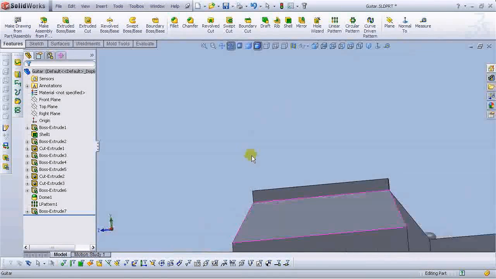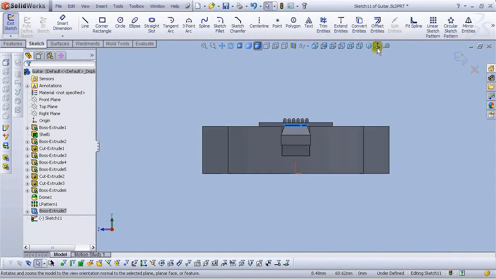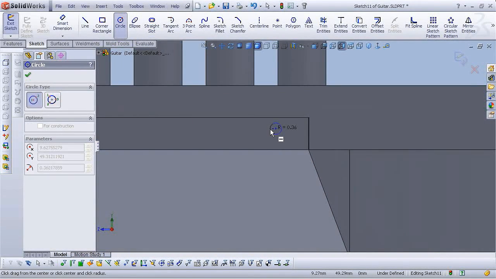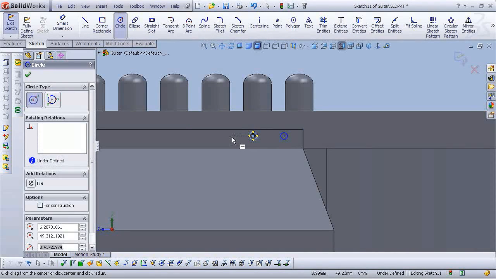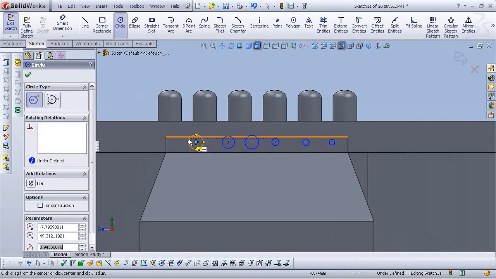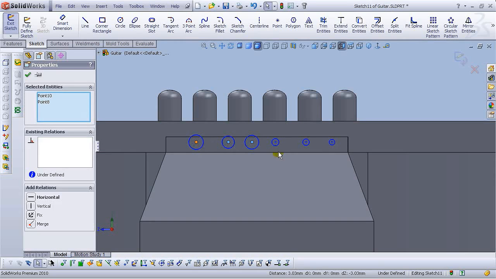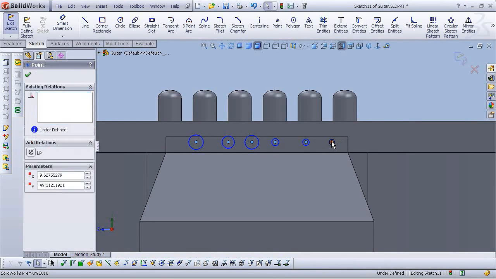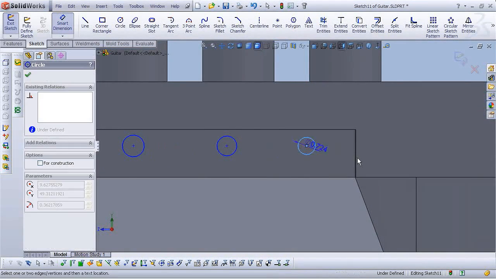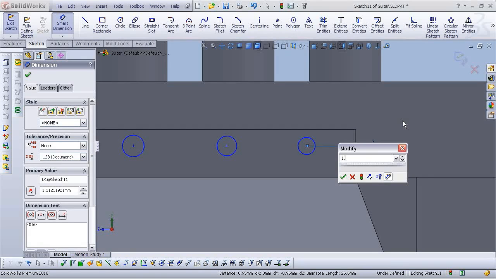Now let's open a sketch on this face here. Select this face and open a new sketch. Go to normal to view. Let's draw a circle. Okay. Let's select the center points of every circle. Hold the control and select make horizontal. Let's mark dimension. Select this circle and this here and type 1.5 millimeter.